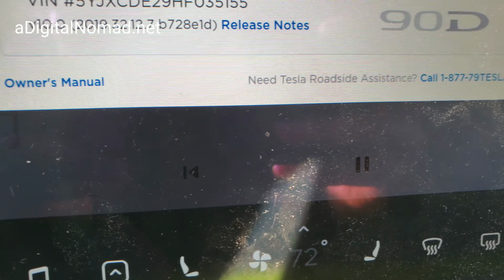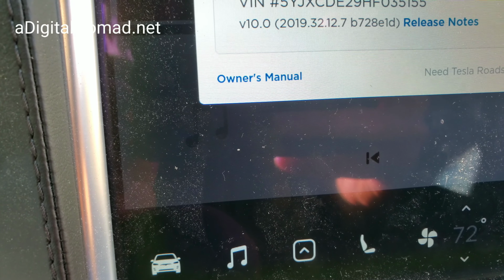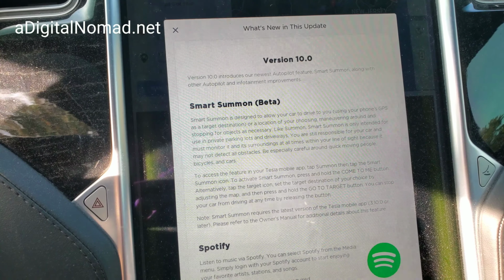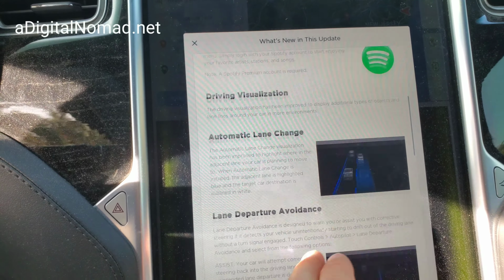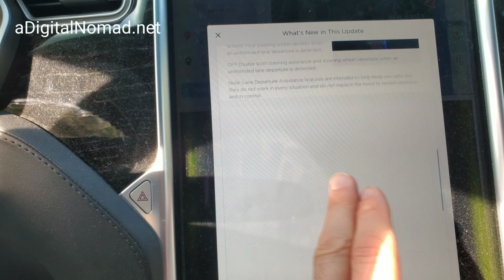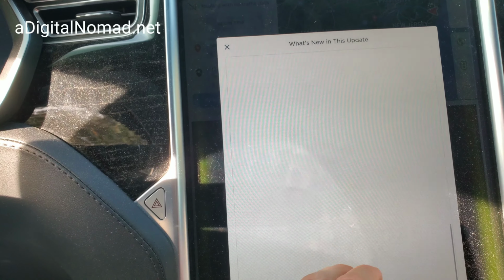Okay, so I got a new version here. 2019.32.12.7. Alright, well, I don't think there's anything new. I think all the stuff is the same from the last time, and it's just going to be minor bugs and improvement fixes.